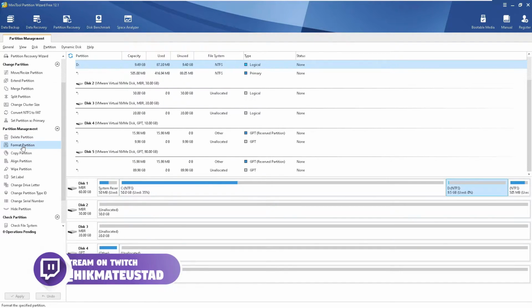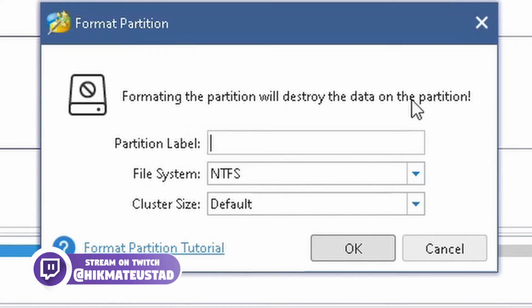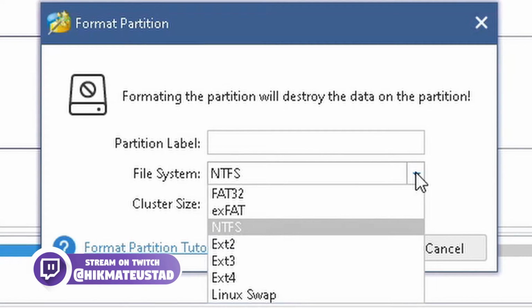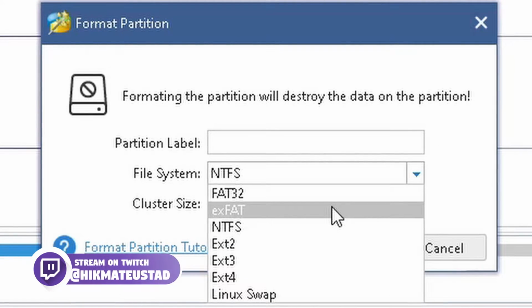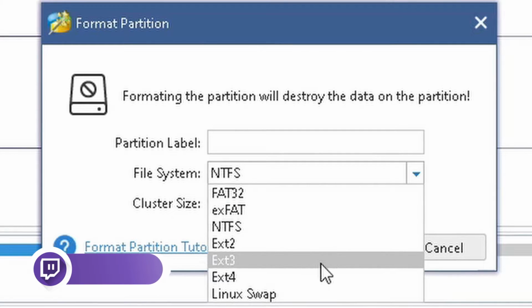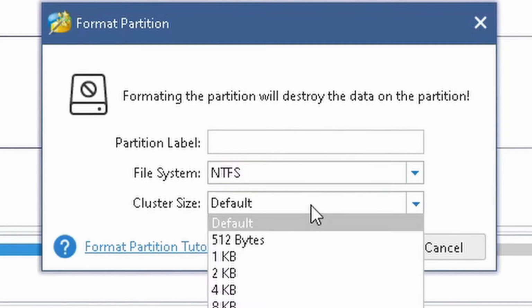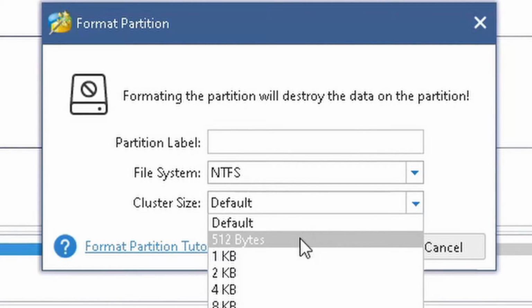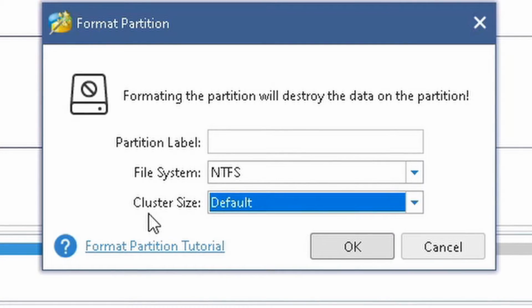Okay. Now let's say you want to change the partition type of D. So you can select format partition, and the file system can be FAT32, exFAT, NTFS, Ext2/3/4 and Linux Swap. And the cluster size you can choose to any of your liking. However, the recommended is to choose the default.